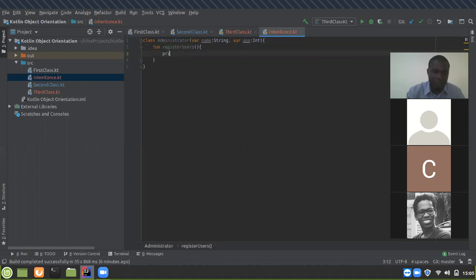Then we can even just print line and say, I can register all the users, like that, guys. Then let me also have another function, maybe a function called secretary, as we just said.